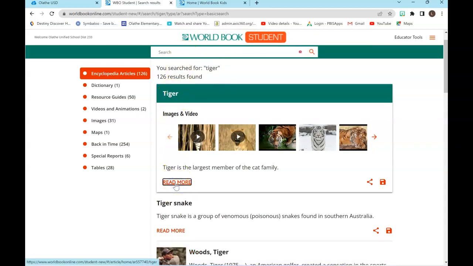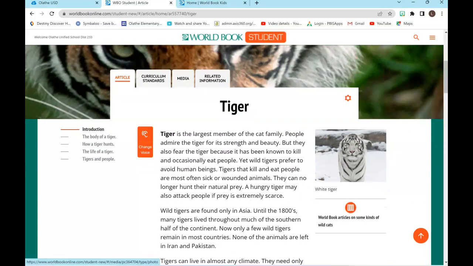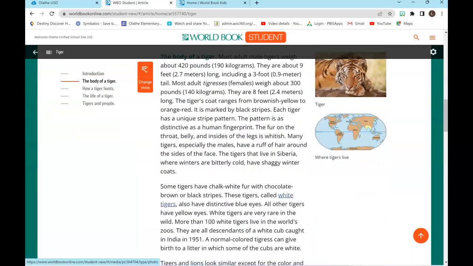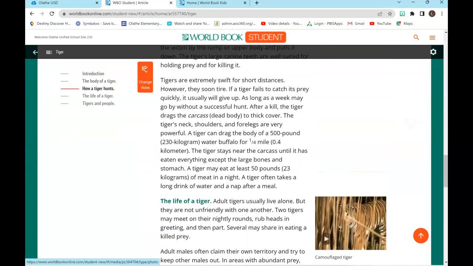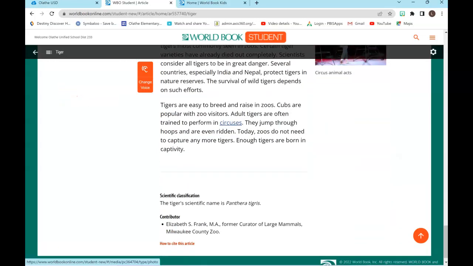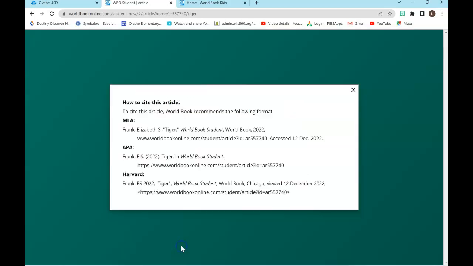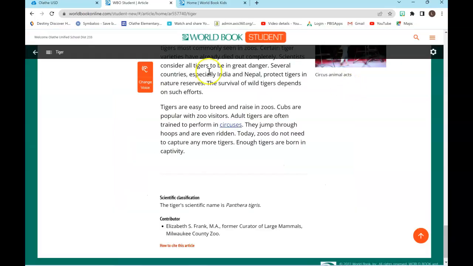Read more. It does have some videos that you can watch on this. So this is the difference in the information. You can see that there is a lot more information when you go to World Book Student. So depending on what you need to research for your teacher, then you could choose between Kids or you could choose between Student. You can also go down to this button right here, how to cite this article, and it will pop up the citation, which you always need to make sure you have whenever you research anything.